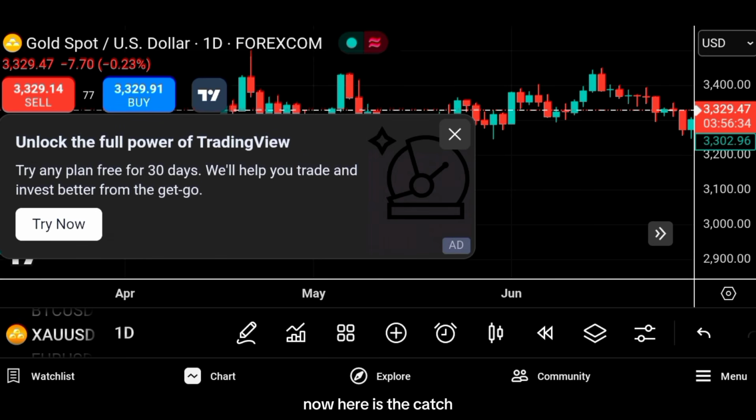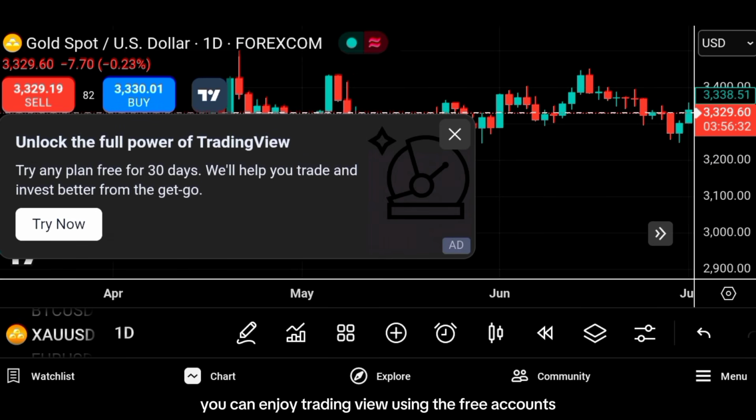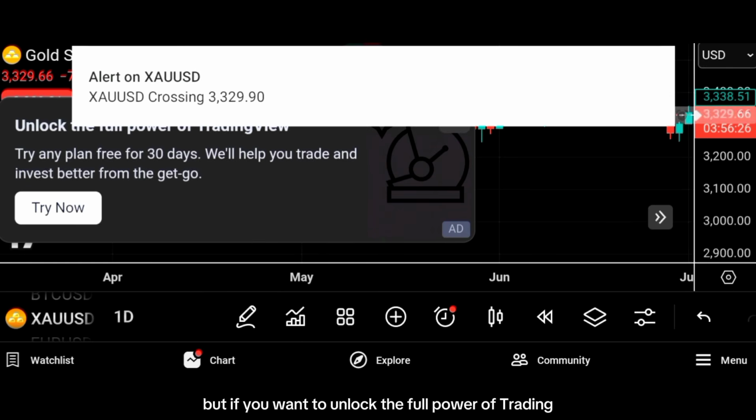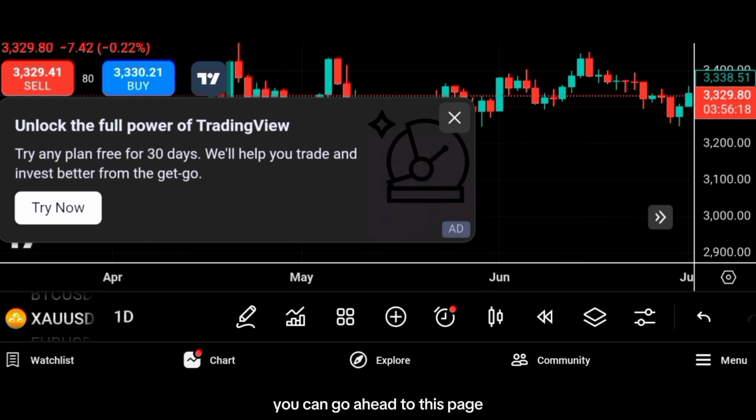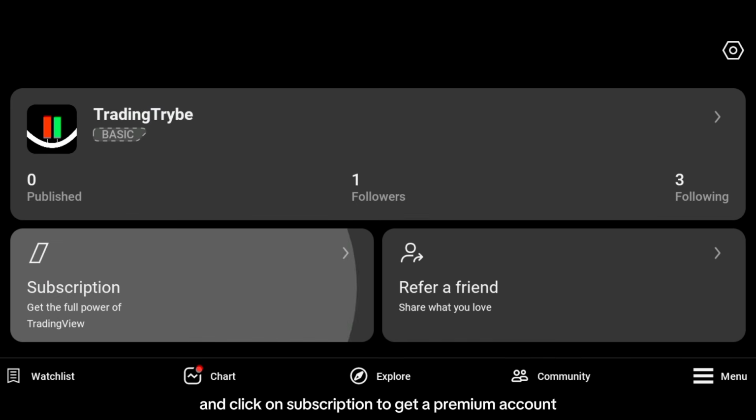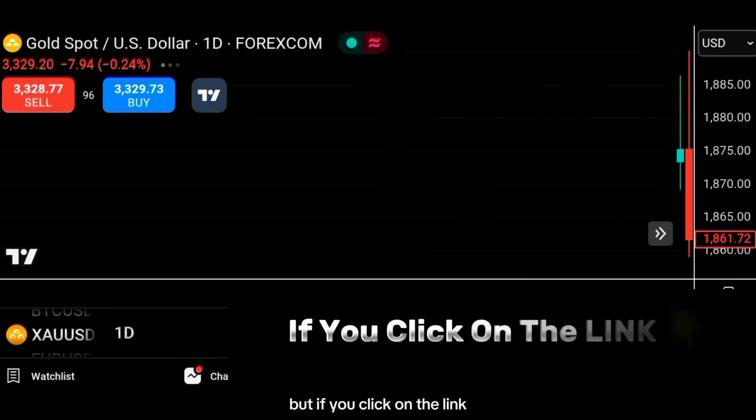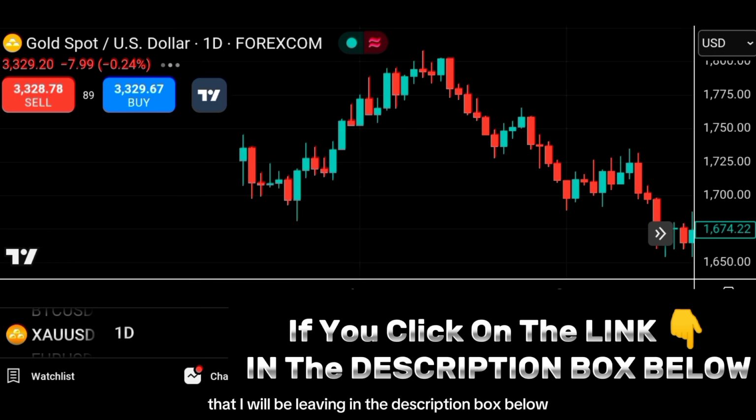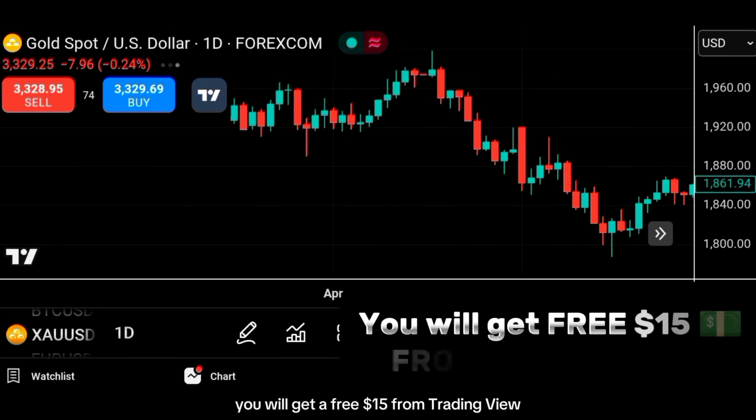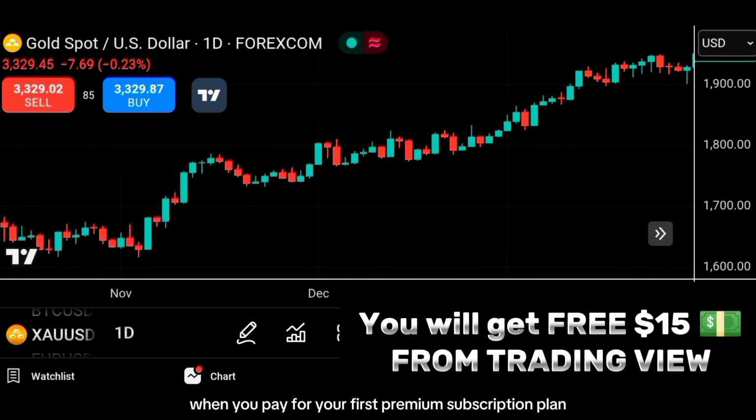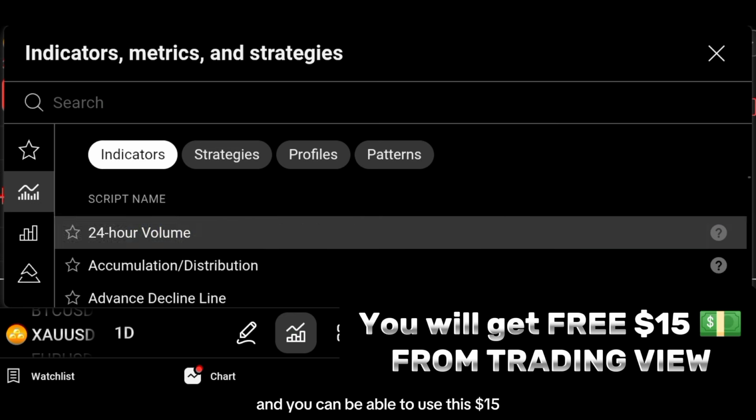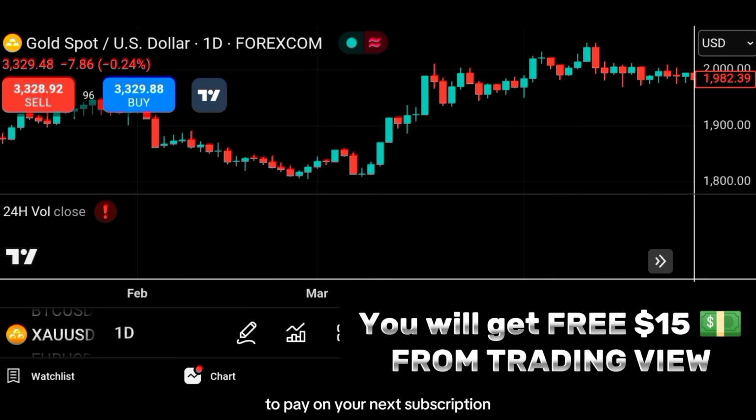Now here is the catch. You can enjoy TradingView using the free account, which has almost everything you need. But if you want to unlock the full power of TradingView, you will have to subscribe to a premium TradingView account. And of course, you can go to this page and click on subscription to get a premium account. But if you click on the link that I will be leaving in the description box below, you will get a free $15 from TradingView when you pay for your first premium subscription plan. And you can use this $15 to pay for your next subscription.